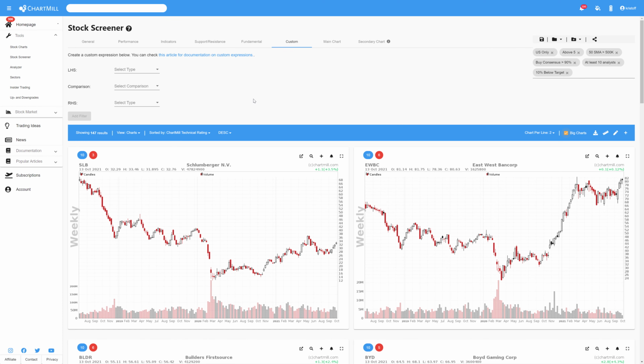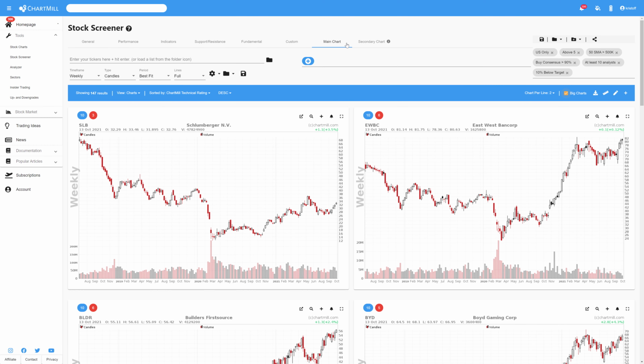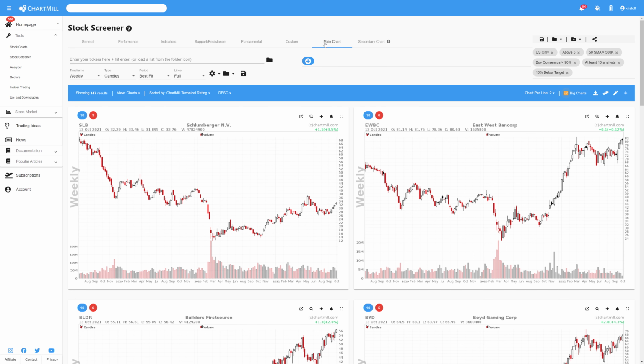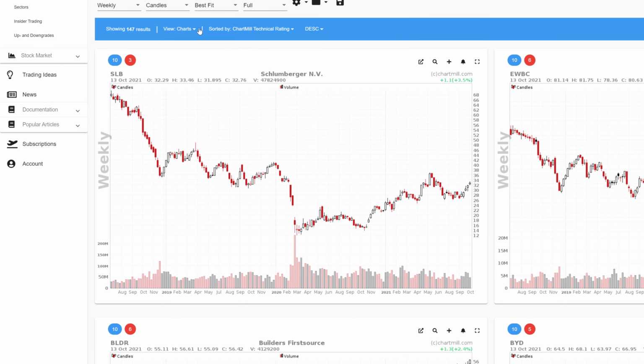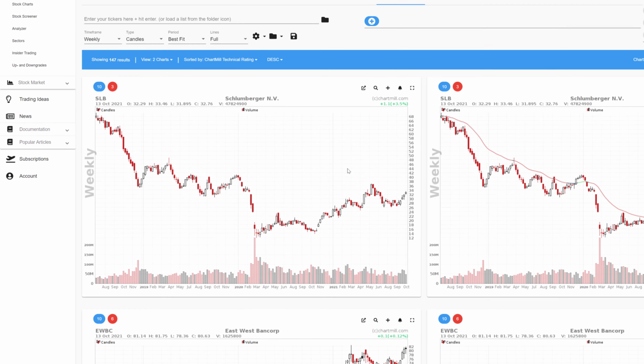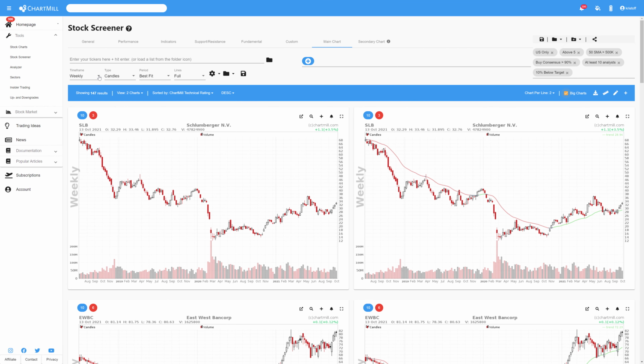The 2 remaining tabs are the main chart and the secondary chart. These are no screen filters, but using these tabs you can customize the charts of your screening results. Both tabs are used when you select Charts or 2 charts as a view. The option 2 charts shows each stock in 2 different charts.